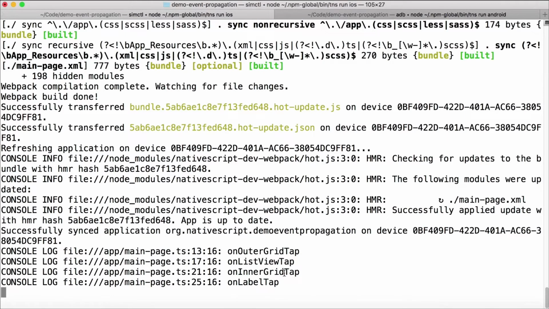On iOS, if you take a look at this, this is the opposite direction. So first we have on outer grid tap, then we have on list view tap, and on inner grid tap, and finally we have on label tap. So this is completely reverse order. Something to really be mindful of if you're going to be implementing multiple tap handlers on different parts of your list.